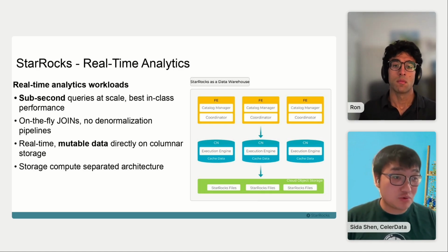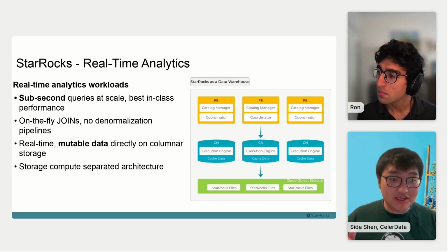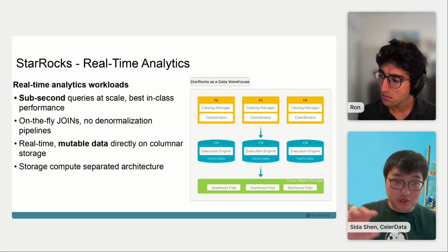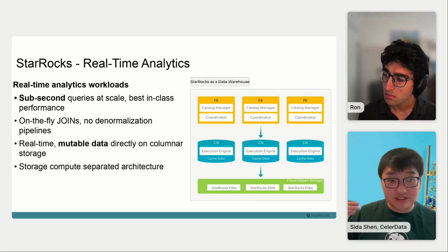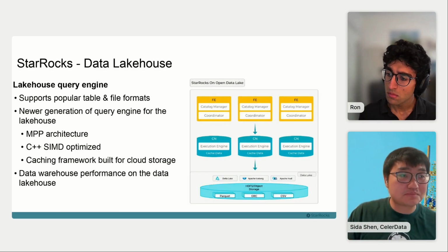And also it features a storage and compute separated architecture. So basically what it means is that you persist your data in S3, and your local nodes, your EC2 instances, are used as execution nodes and caching only. So this is how you deploy StarRocks as a real-time data warehouse for your real-time workloads.